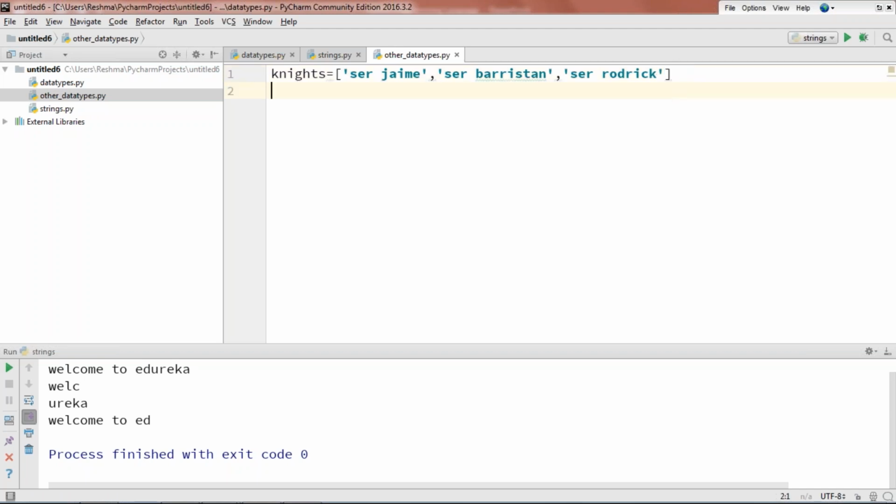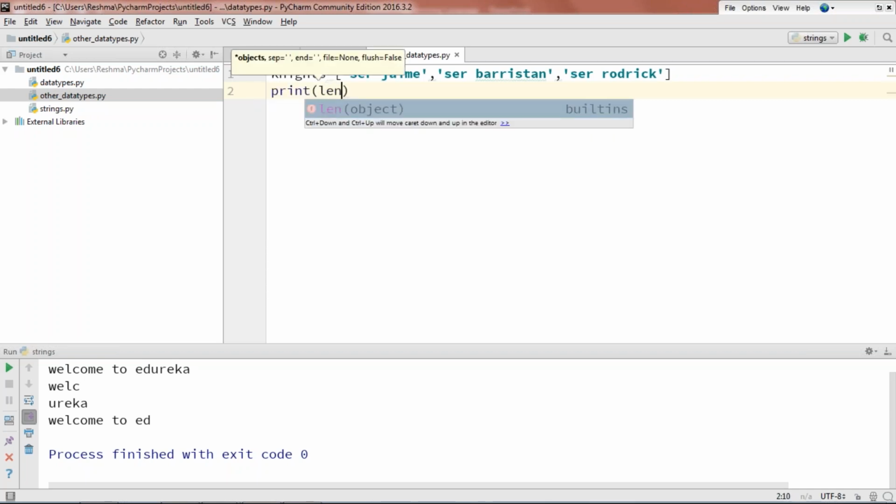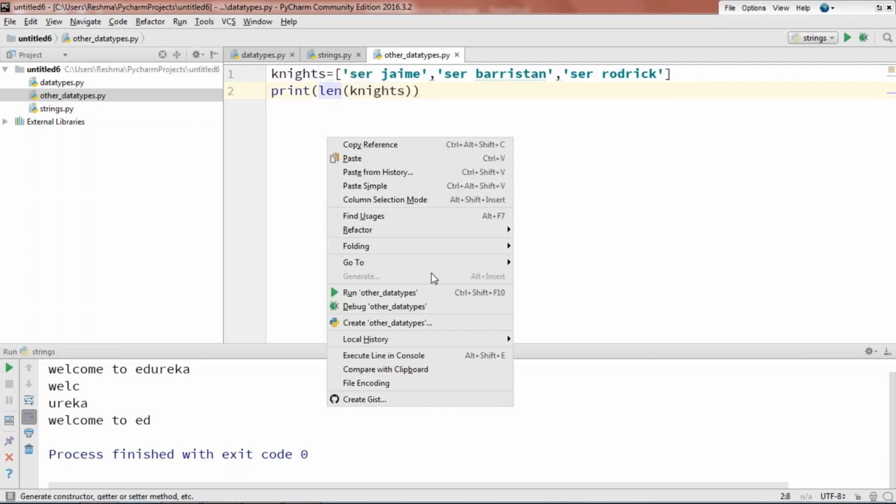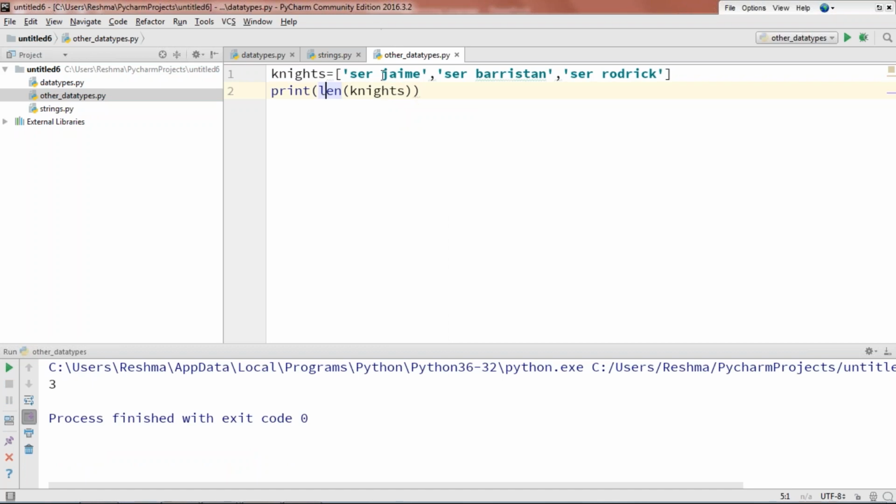If you want to find the length of your list, you can use a function. If you want to print the length of your list, you can use a function or a method which is known as len. Let me show it to you. You just use len and the name of your list, which is nights. If you run it, you can see that I've got 3 items, and that's why it's showing 3.